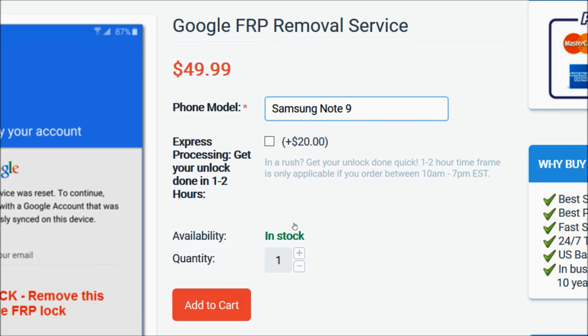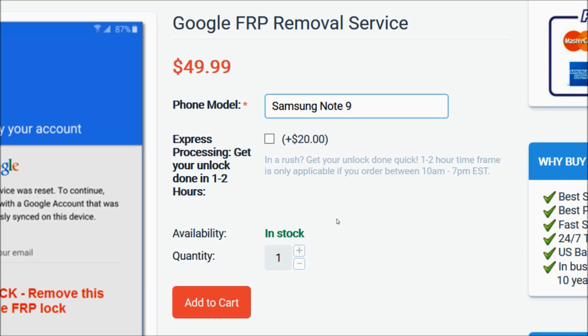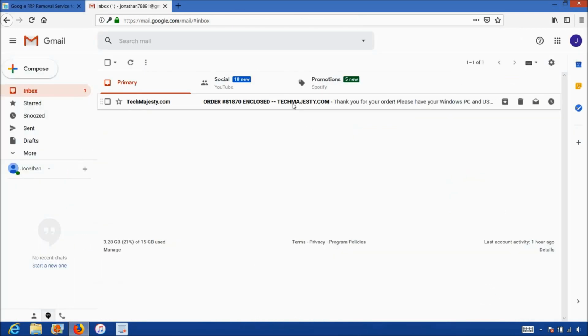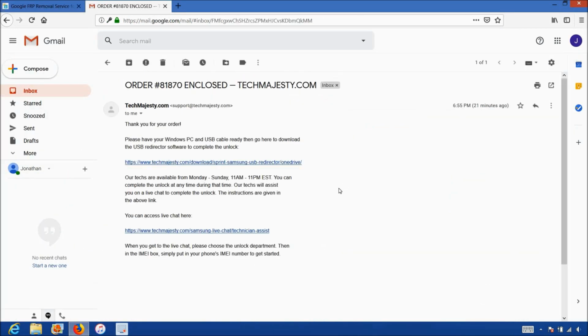After that, you will click on the Add to Cart button and go through the checkout process to complete your order. Once you complete the checkout, you'll receive an email within 1 hour informing you that we are ready to begin the FRP unlock for your phone. The email will look like this and say order enclosed. The email will contain a download link to the USB redirector, which is basically a software our technicians will use to access your Samsung phone and complete the unlock.